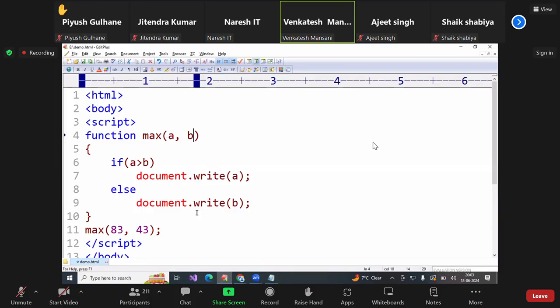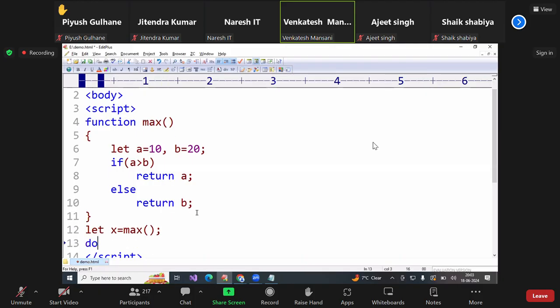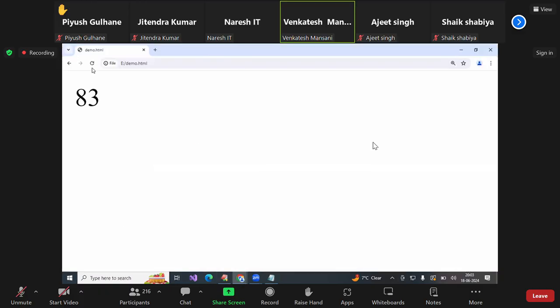Third category, we are without arguments. Then you have to write in the program only: let A equal to one number, B equal to one number. Then what you have to write? Here, return A. Here, return B. Here, let X equal to max. Next, document dot write X. Okay. Now, file, save. It is the third category.